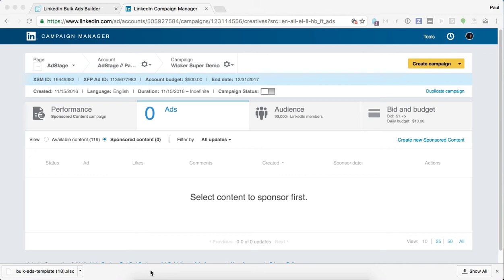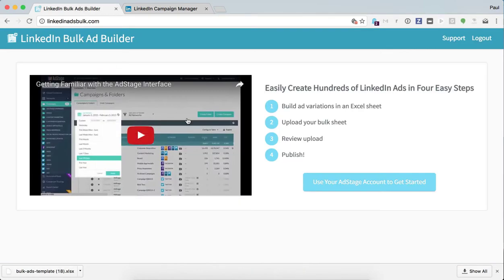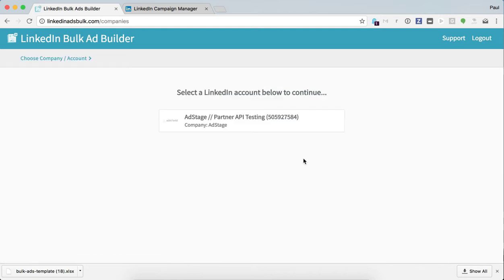In this video, you are going to learn how to build a ton of ads really quickly. So step one, I built a campaign either in AdStage or in LinkedIn, but I don't have any ads in it. So I'm going to use the LinkedIn bulk ad builder. First I'm going to log in and choose the account and page combination that I want to use.